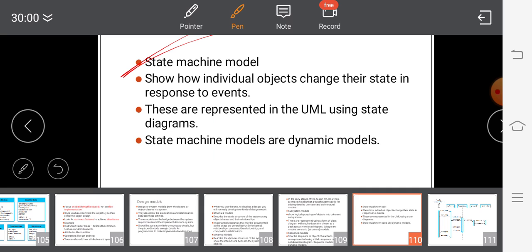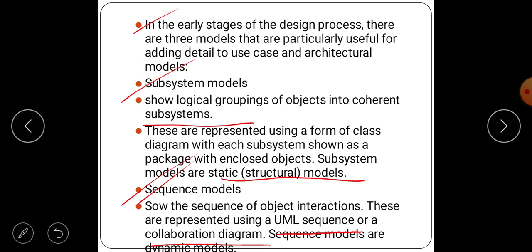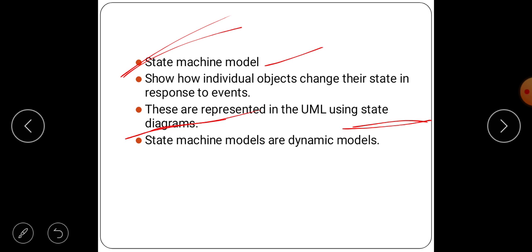These are represented in the UML using state diagrams. State machine models are represented by state diagrams. State machine models are dynamic models. These two, sequence models and state machine models, are dynamic models.